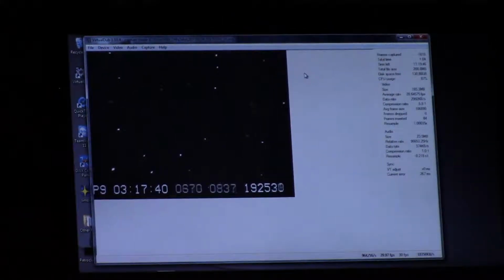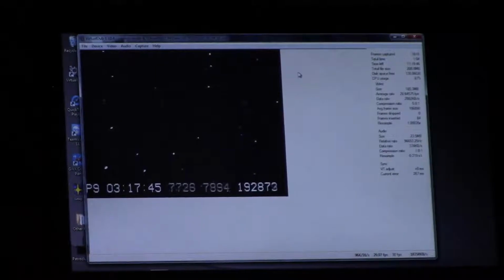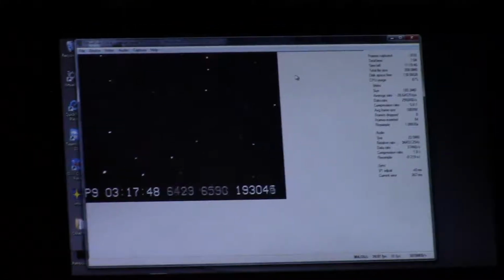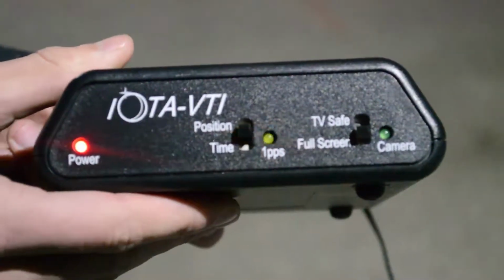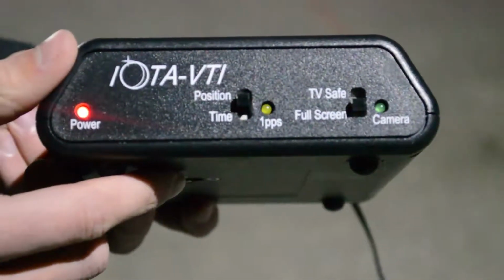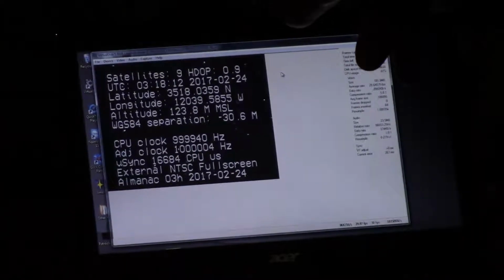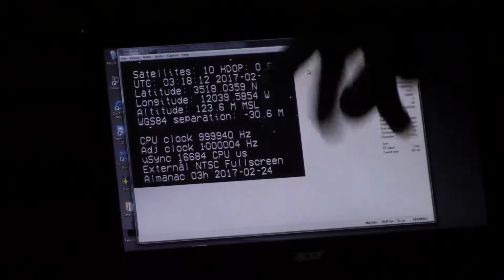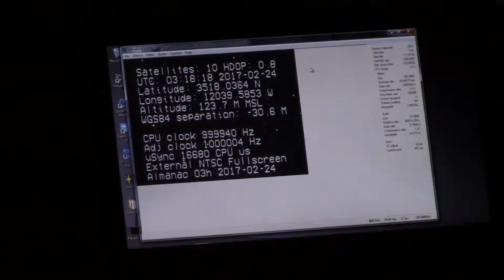And typically the first video you capture in an event is actually the satellite position video, which tells us where we are right now. So on this device, which is the IOTA VTI, what you can do, Audrey, is go ahead and switch from time to position. You also want to make sure that the right-hand button is on full screen, which is what it's already set to. That should typically be set to full screen. And when we did that, you'll notice that now we have different information on the screen. This is telling us the number of satellites that this device is using, the latitude, longitude, and altitude of where we are right now, and other information about our location.